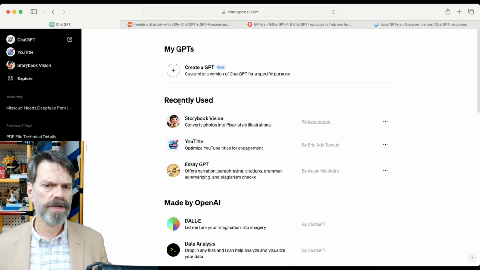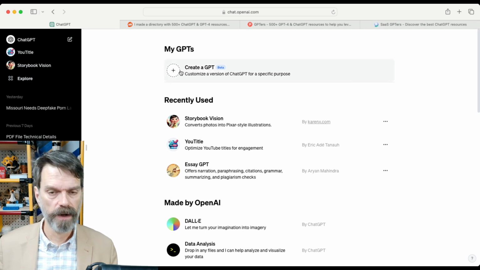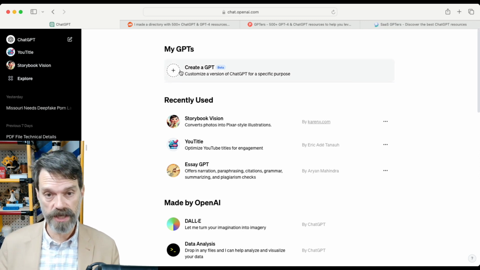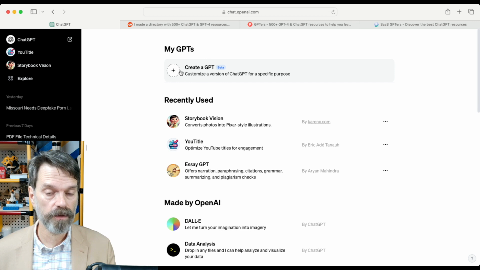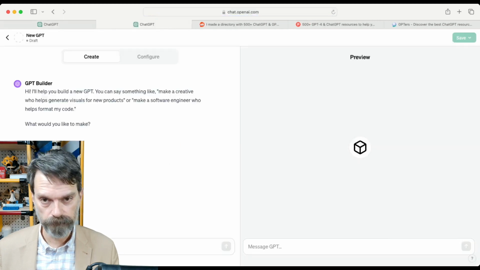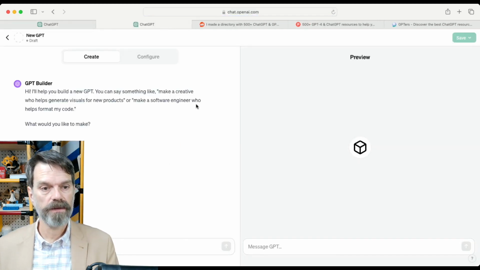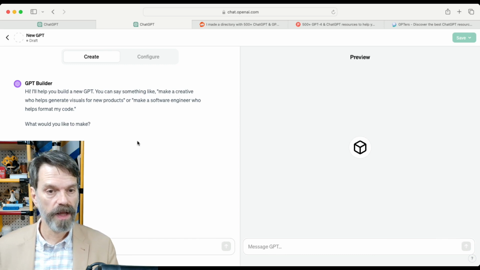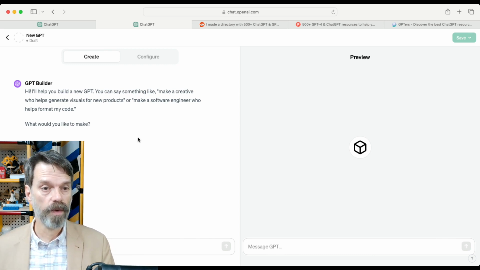So what we're going to do here is we're going to actually click up here. I am using the paid version of ChatGPT, so you have to do that in order to be able to create these My GPTs. So I'm going to click up here and I'm going to say create a GPT. Now, this GPT builder will help us actually figure out what we want to make.